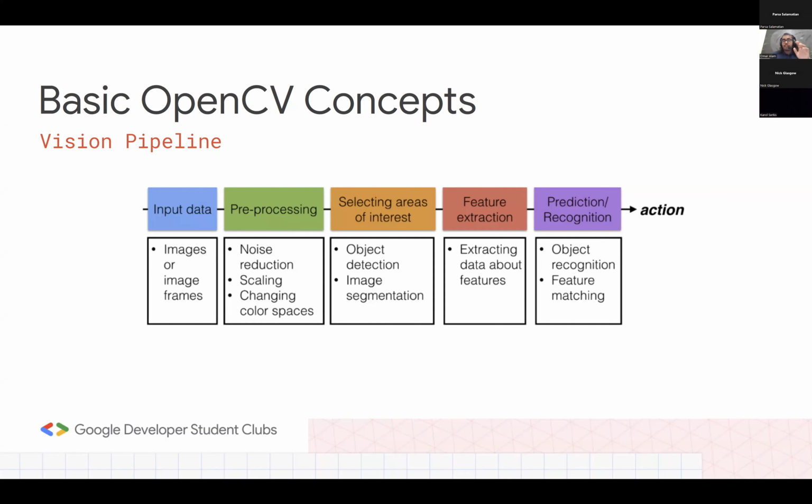You could change the size of the image. You could change the shape of the image, things like that. You could change color spaces, which is something we'll go through in this workshop. And then you can select areas of interest. I don't know if you ever put your phone up with the camera on, it might start detecting things like faces. You could do that. And then you can extract data about the things that you detect, like features. It's called feature extraction. And then you can use that for object recognition. So, hey, there's a face over there. You could do feature matching, things like that.